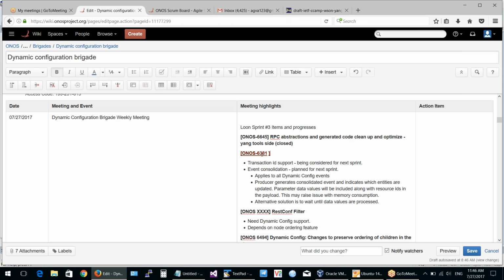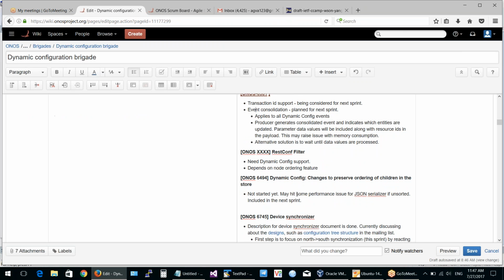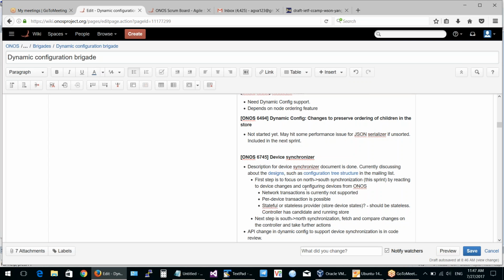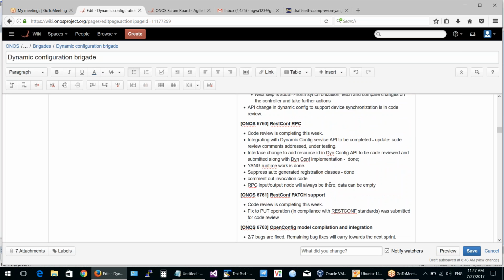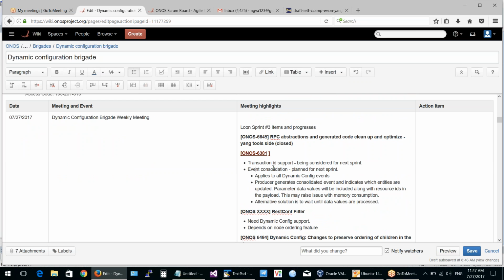This is for the transaction ID, right? Yeah. The other one already has a number, 645. And event consolidation is 6381. Then the other one already has a number too, the ordering of the children. Okay, got it. I'm going to double check the sprint items and update it.